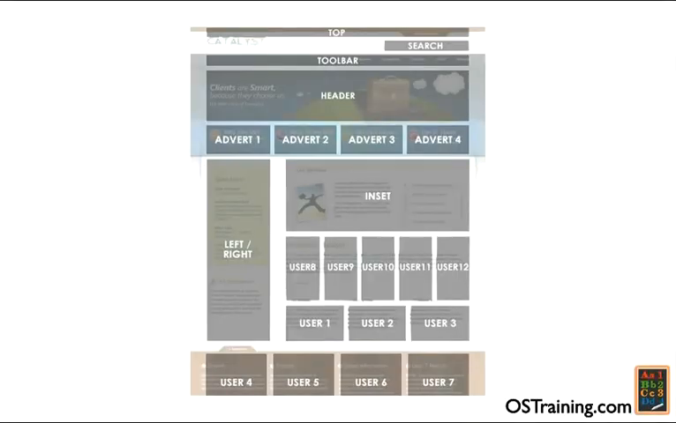Let's take a closer look at templates. As you remember from our conversation about components and module positions, each template has positions built into it by the author of that template. This is the Catalyst template, and as you can see, there are many, many positions available on this template. There's the top, search, toolbar, header, advert, inset, add user positions, which basically mean that people just ran out of names, left position, right position, all the way down.